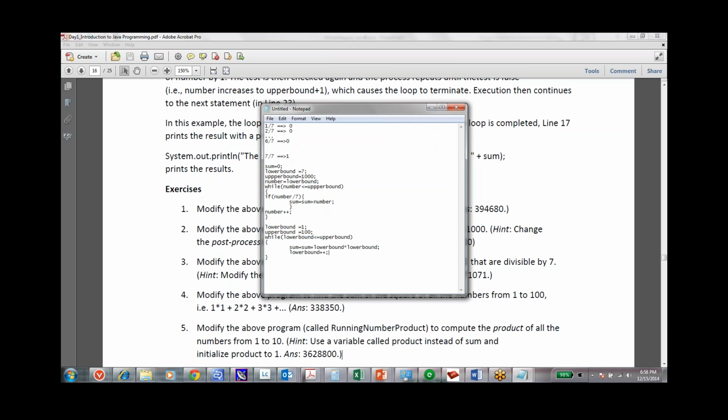I have a question for you though. In programming languages like C++ or C, in the statement where you say sum is equal to sum plus lower bound times lower bound, you have to put that in parentheses. In Java, do you put that in parentheses or no?